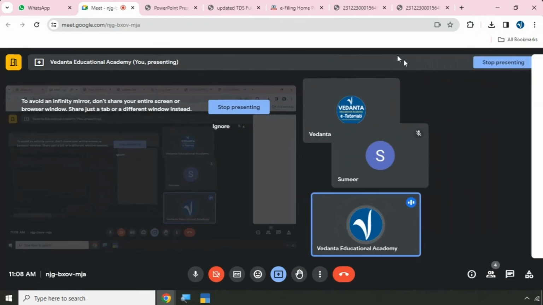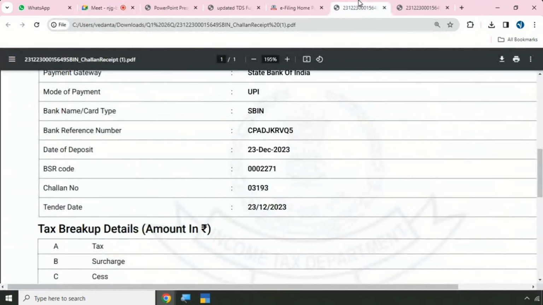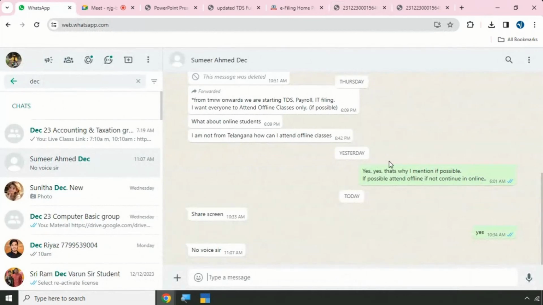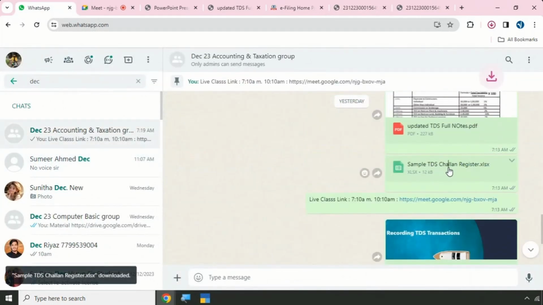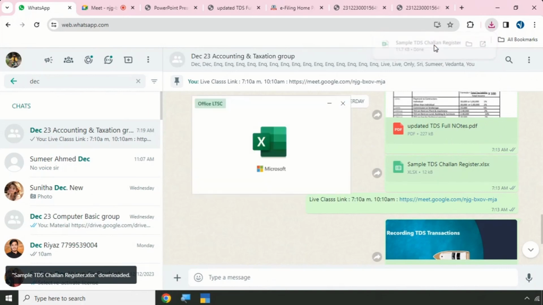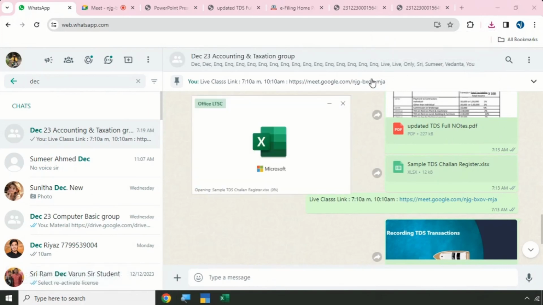Okay, downloading challan is clear. So we have just downloaded a challan. Again a confirm. Remember, you are the only person who has knowledge that this challan belongs to whom? Sana. So in our WhatsApp group, we have given a sample challan register. So go to our WhatsApp group and download the sample challan register, and you need to note down this.